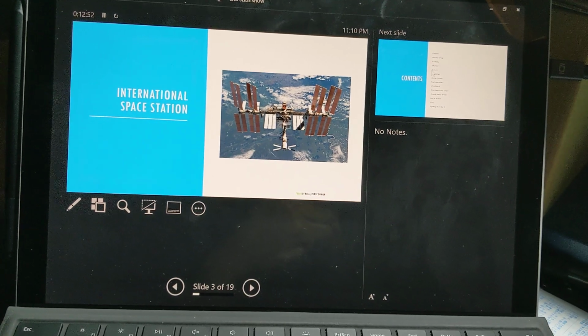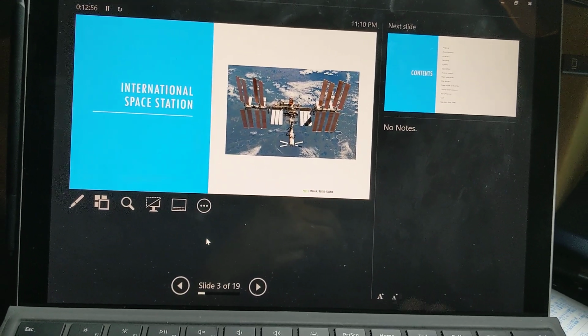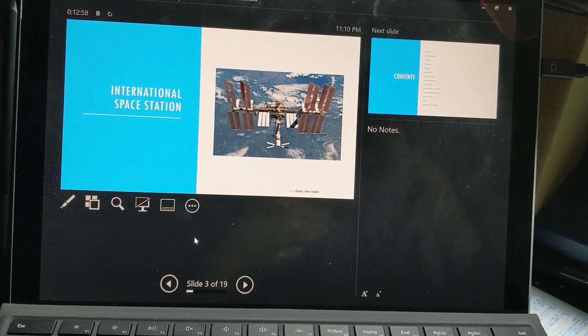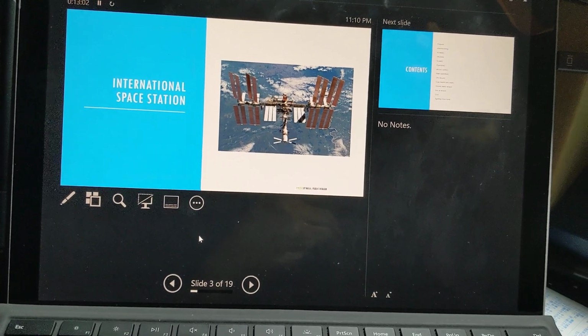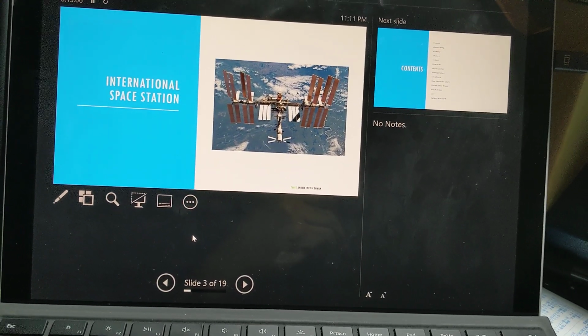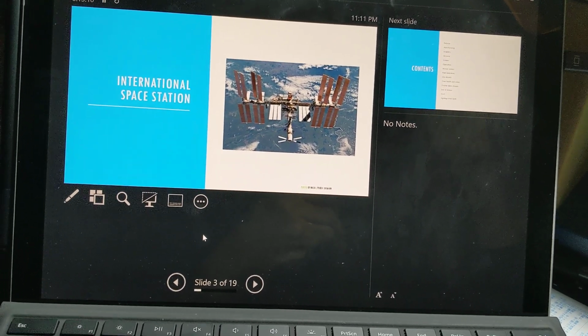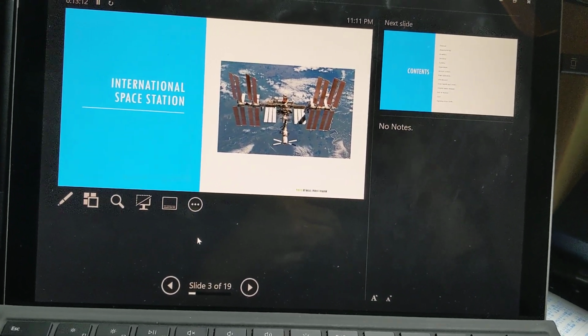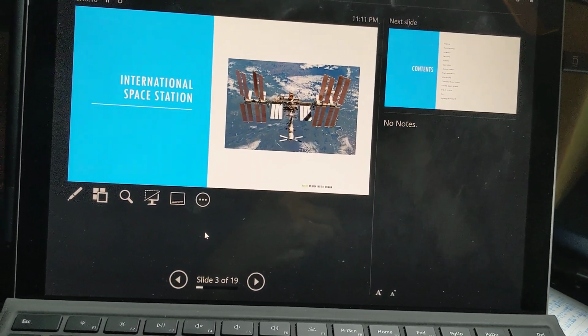So I just stumbled upon this in PowerPoint, and I'm telling you, it literally blew my mind, as in what I just saw right now. Don't mind what is on the screen. International Space Station is just an example presentation in PowerPoint. But what I want to show you right now is gonna surprise you. I'm sure that not many people know about this.